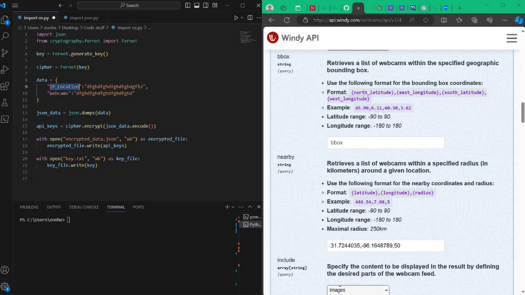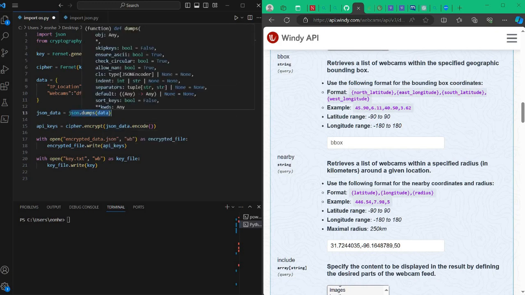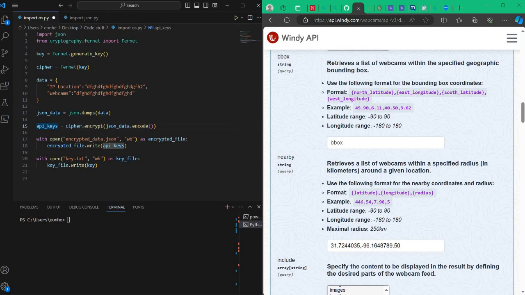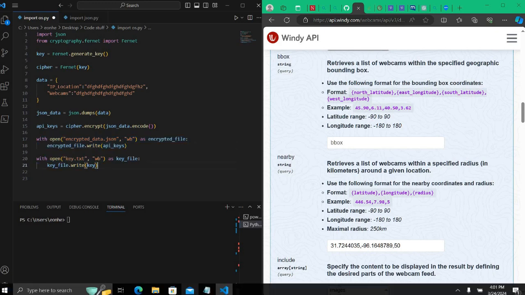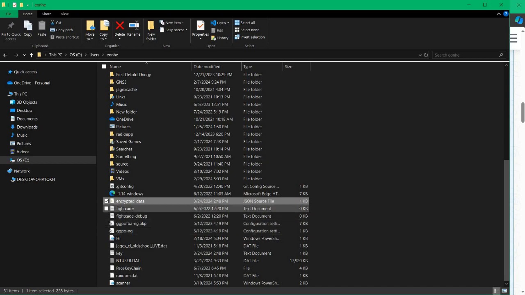So for our IP location API service, we'll call it IP location. For our webcam service, we'll call it webcams. We've got that key information in there. We're going to turn that into an iterable JSON object, and then we're going to make a variable that takes the cipher, which is using this key. It's going to encrypt that data, and then we will write that encrypted data out, and then we'll write the key out.